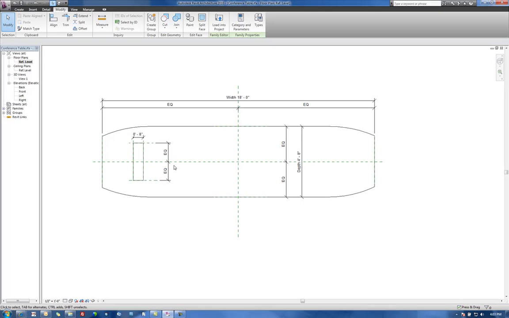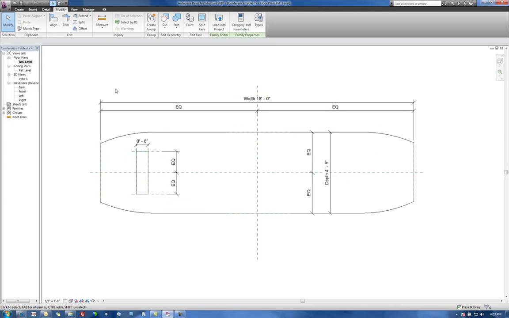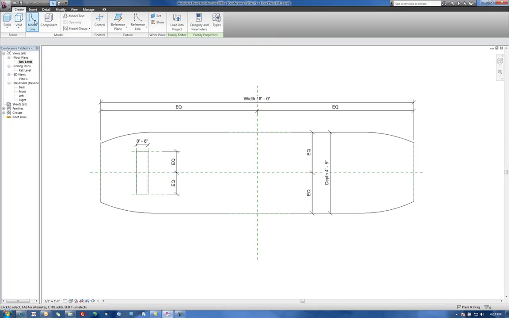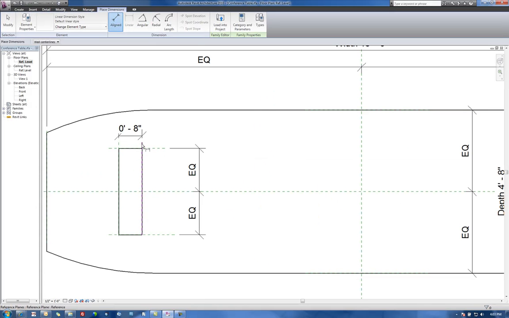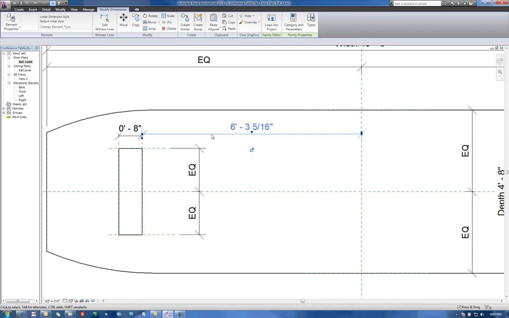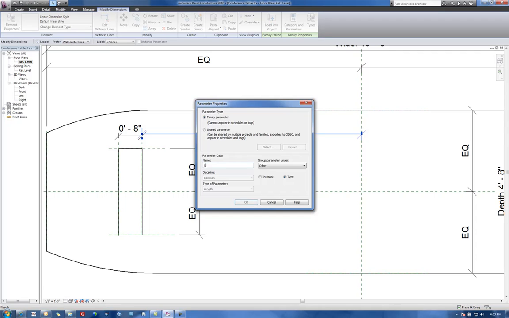All right. So now if our width adjusts, then our table will adjust correctly as well. So one other thing I'm going to do here is put in a dimension that's going to go from the reference plane to there. Let's add a parameter. Let's call this leg spread.